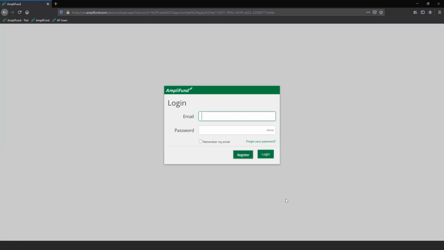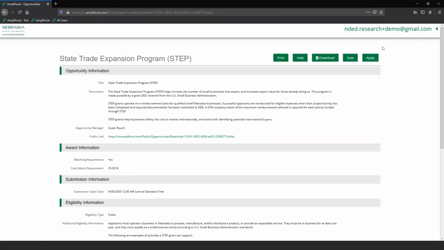I have already registered. If you haven't registered yet, you can go ahead and click register. If not, you can do your login information. Click login. And I know I'm logged in because I will see my email address at the top right, and I'm going to go ahead and click apply again.